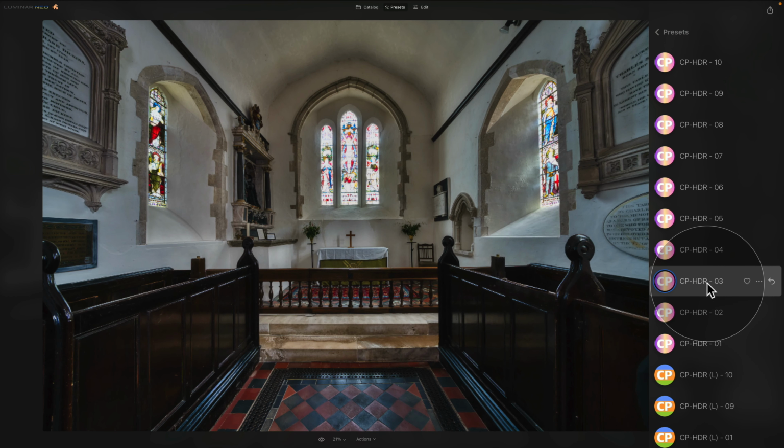And I think that is quite a nice edit as well. It kind of keeps a nice contrast in the image while opening the shadows and making it all nice. But this is not why we're here. We don't want to use the presets.